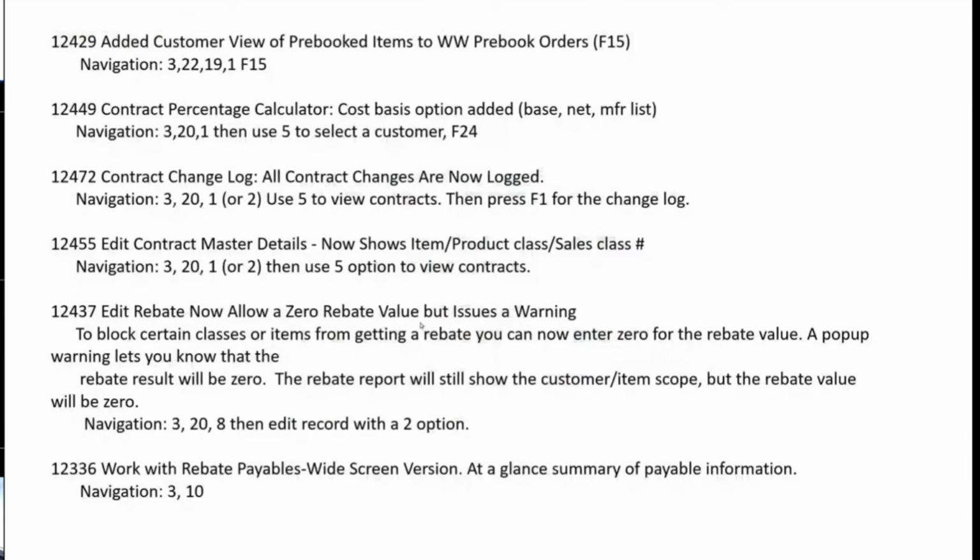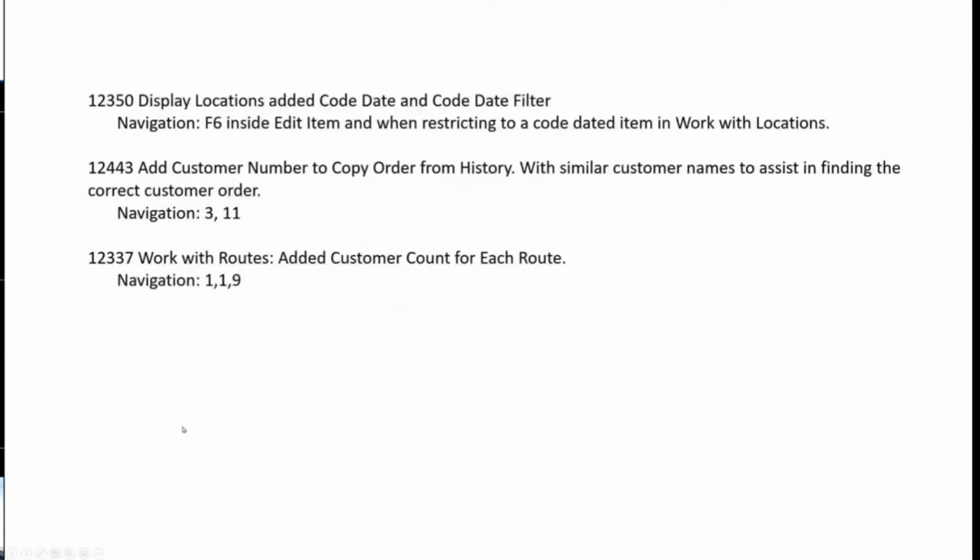Jumping back over to my list, we're showing the number. Okay, edit rebates. This was something that was brought to our attention by a new customer, and I think that people that have been on the system for many years will probably find a purpose for this. So this is edit rebates, and I want to explain the backstory on that.